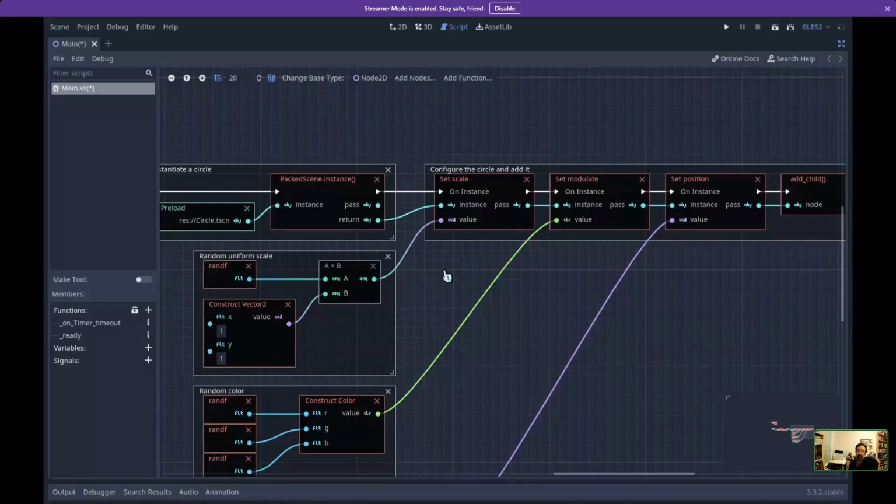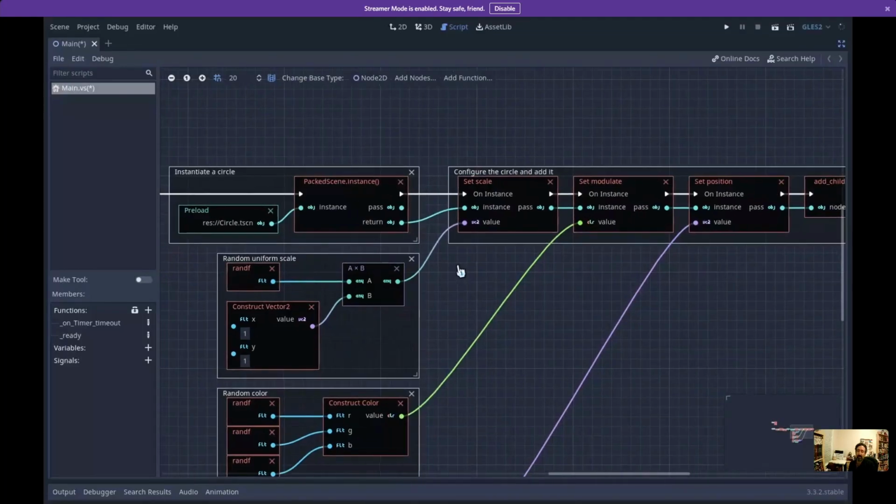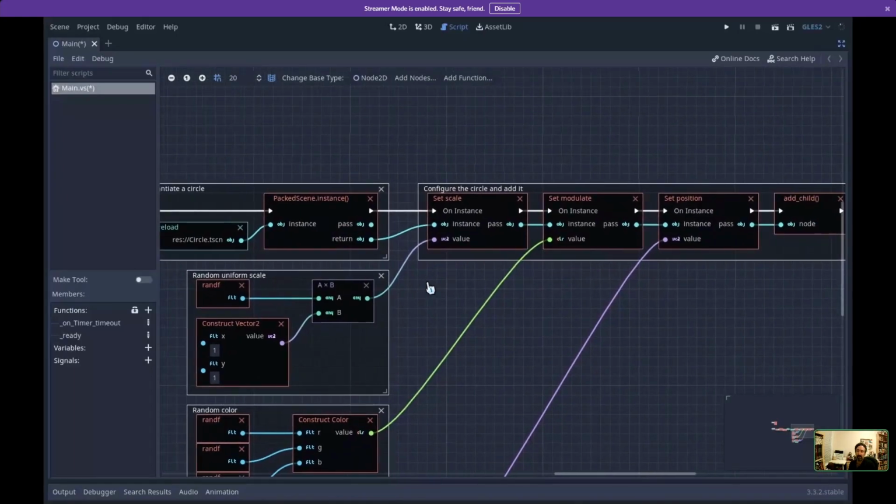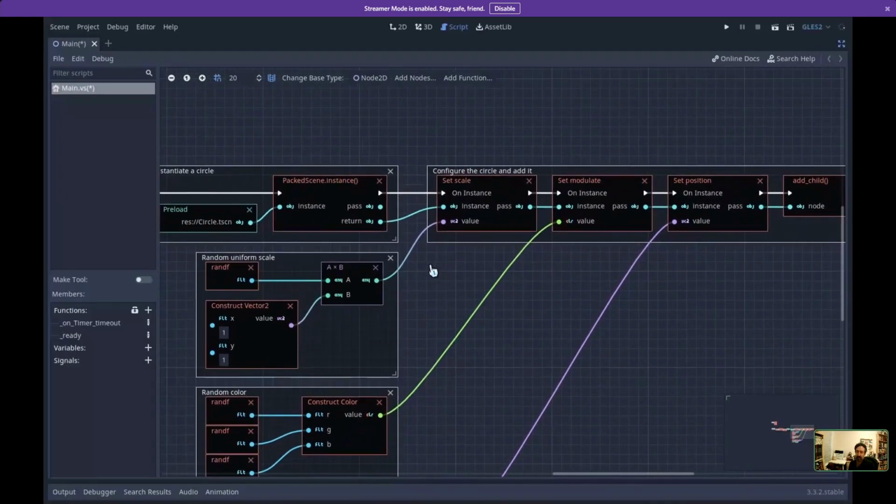So it's only executed at the time when set scale is requesting the value for the variable there. So it goes here, then here, then here, then here, then here, then back to here, then back to here.